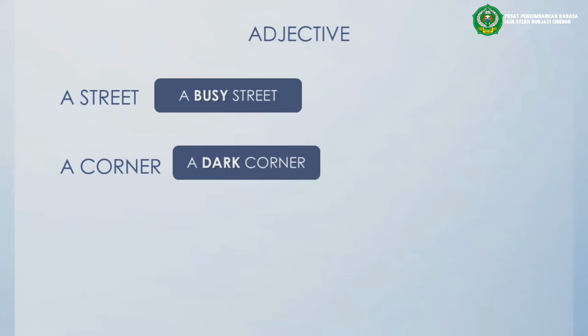Next example, we have the noun a corner. That's purely a noun, and we want to make it more descriptive, which means that we want to tell others what kind of corner it is. So we will add, for example, the adjective dark. So it becomes a dark corner.